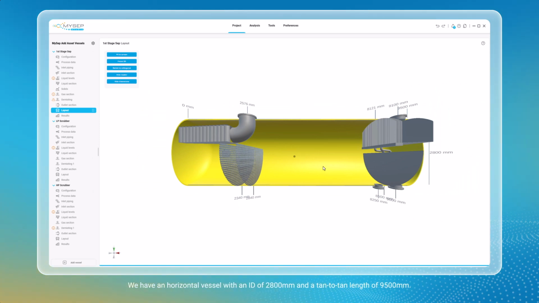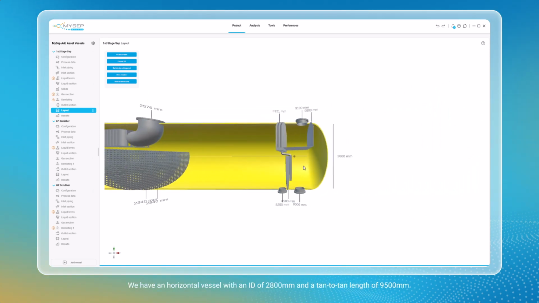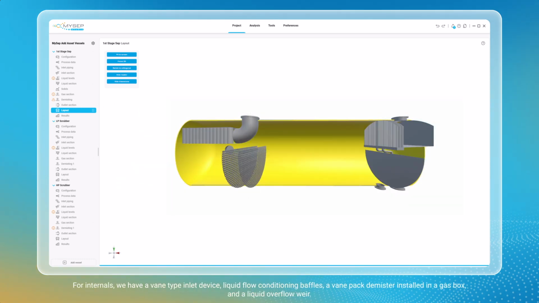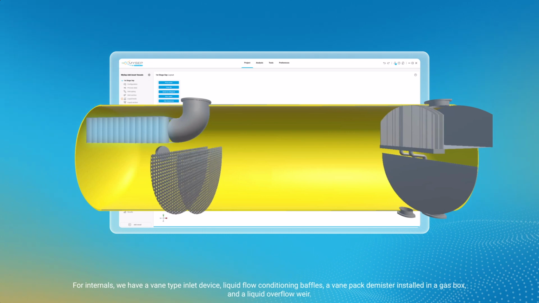We have a horizontal vessel with an ID of 2800 millimeters and a 10-to-10 length of 9500 millimeters. For internals, we have a vane type inlet device, liquid flow conditioning baffles, a vane packed demister installed in a gas box, and a liquid overflow weir.